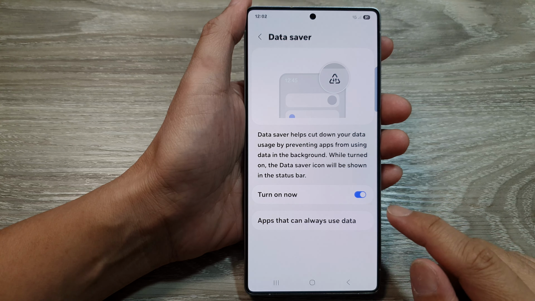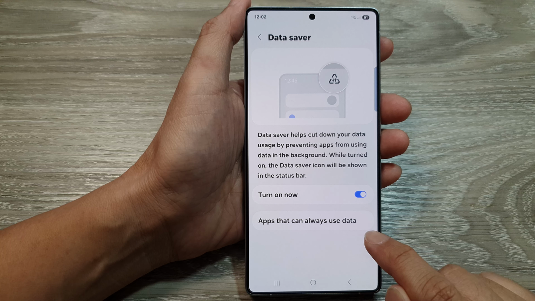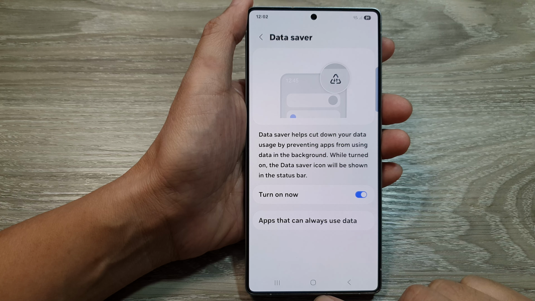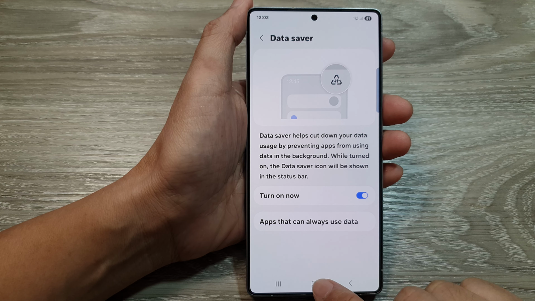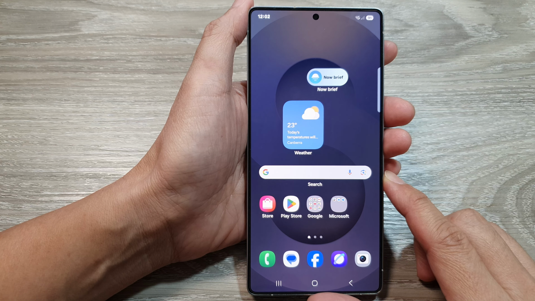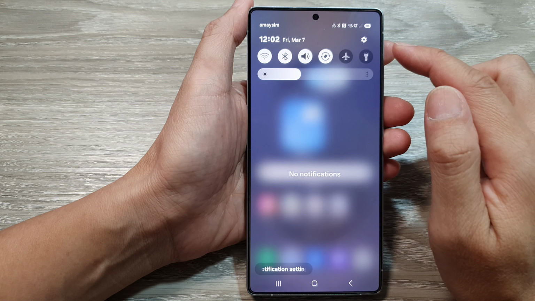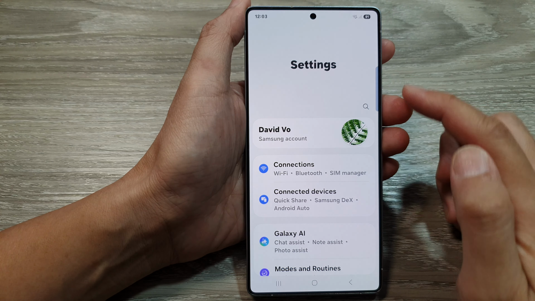How to customize apps that can always use mobile data or not on the Samsung Galaxy S25 series. First, tap on the home button to return back to the home screen. And from the home screen, swipe down at the top to open up quick settings. In here, tap on the settings icon.